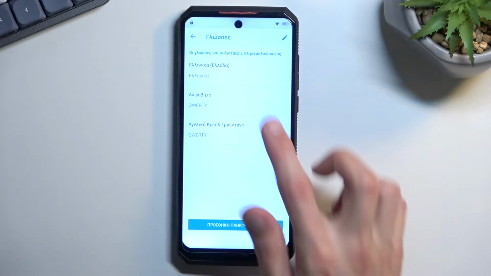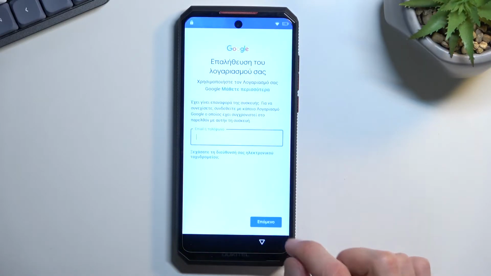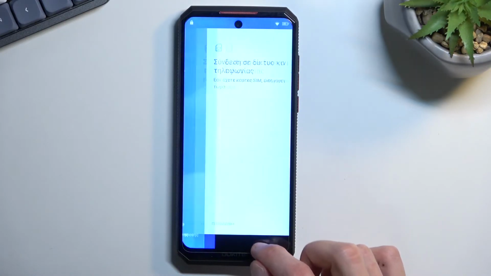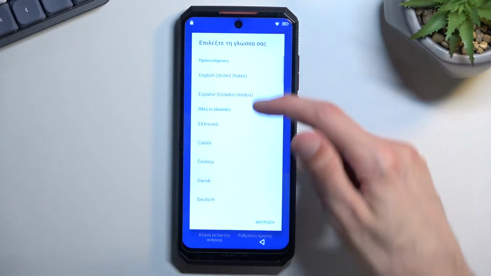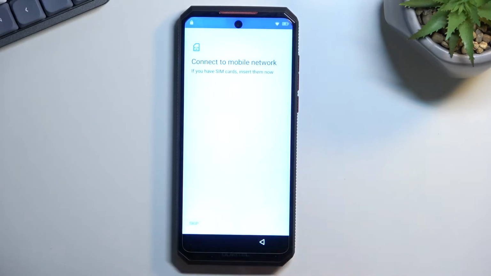So once you have your 3 different keyboards, as you can see, we can now back out to the first page again, and we're gonna revert back to our desired language. So for me, it's English. And again, we're gonna progress through the setup back to the verification page.